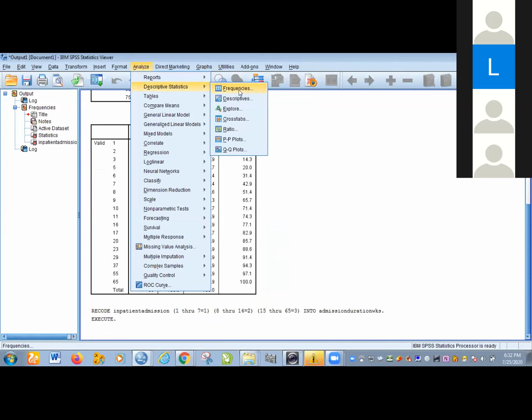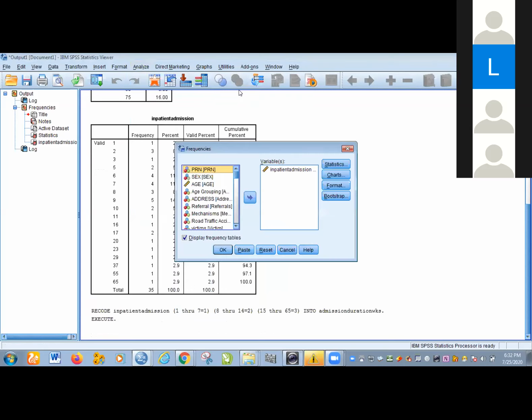Click on it. Remove that admission and put your admission week. Oh, sorry, you didn't click on it to remove it. Yes. So admission week will be the last thing here. Admission duration, yes.